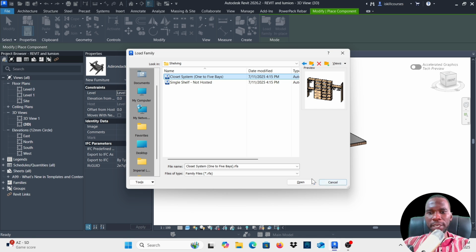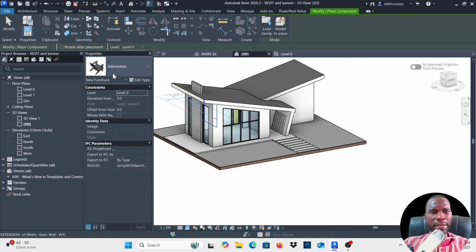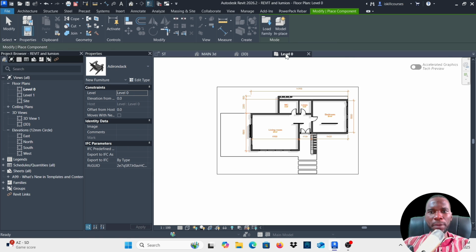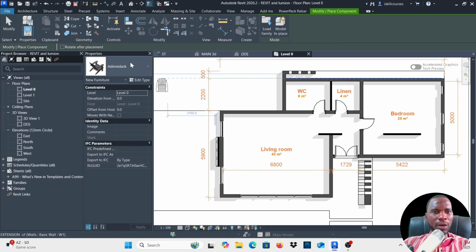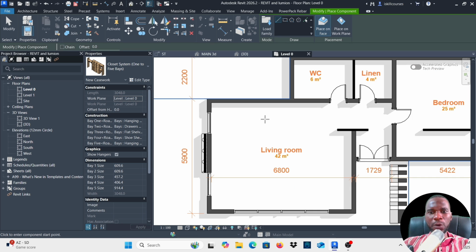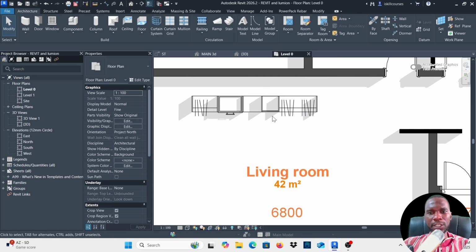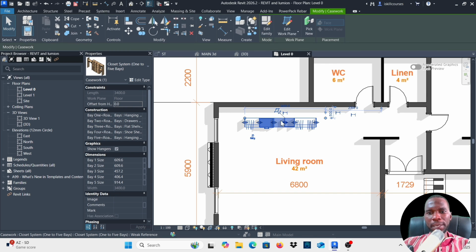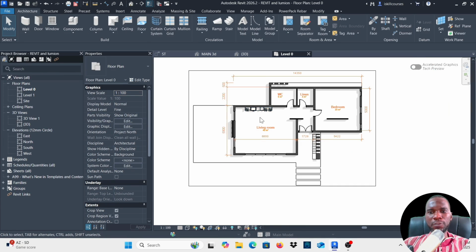For example, this one, if I just open it, I've loaded it here. I can go maybe to level 1. Now I want the shelving. Where is it? It's right here. You see that now you have these components whereby you can just click the first point and the second point. This is a line-based family, and you can easily place it where you want your component to be. So these are quite helpful for architects.